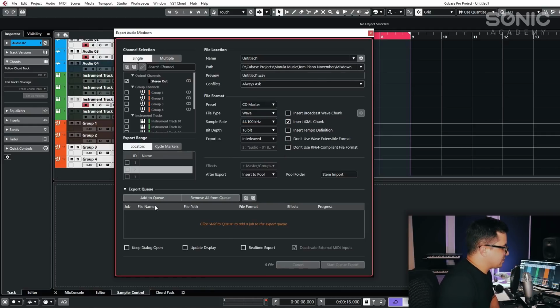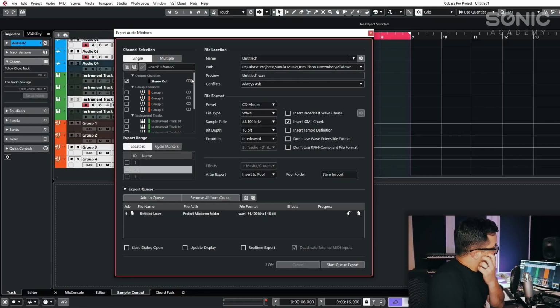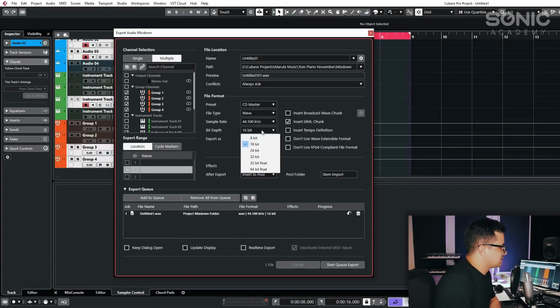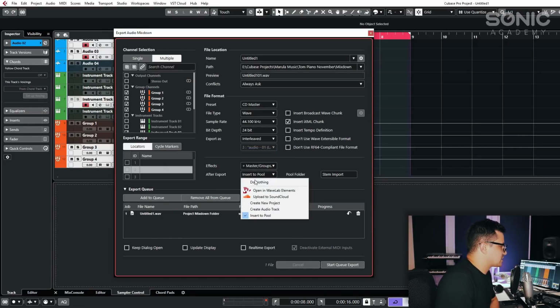And pretty much everything that we do here flows down to the job queue, which I'm going to show you now. So let's say we're going to do a single stereo out of our mix, and we're going to do that as a CD master. We'll add that to the queue. Then let's say we want to do a stem mix. We can go to multiple, and let's do our stems, all our groups. And we're going to do our stems at, let's say, 24-bit. We can decide what we want to do with these. Let's say we're going to create a new project from our stems.